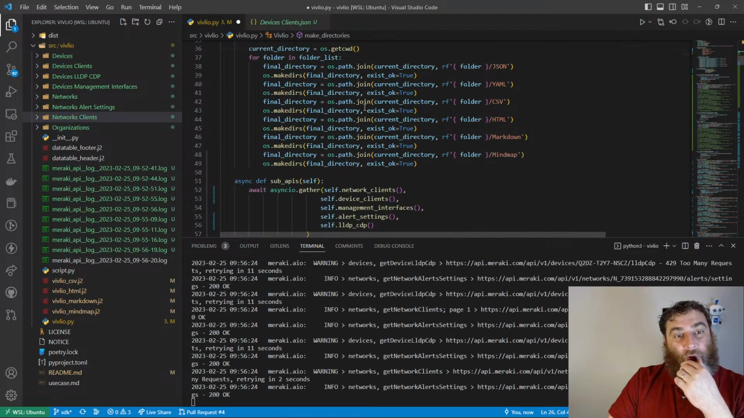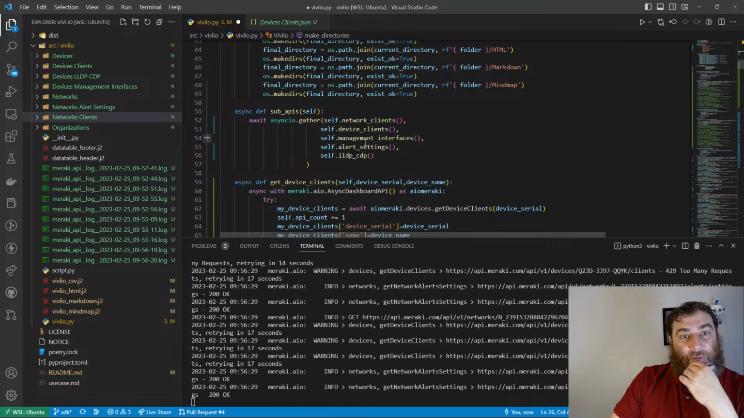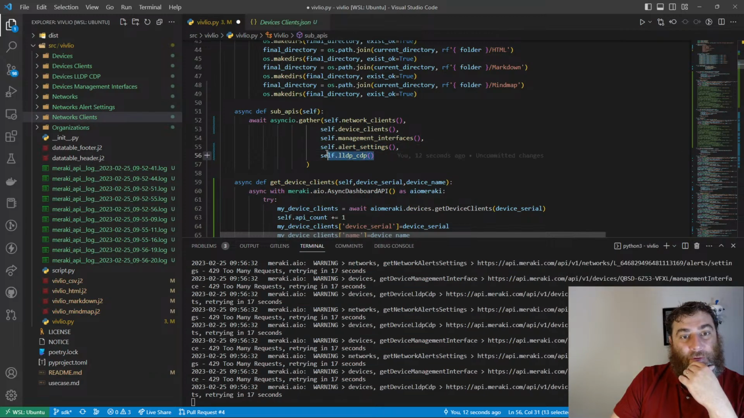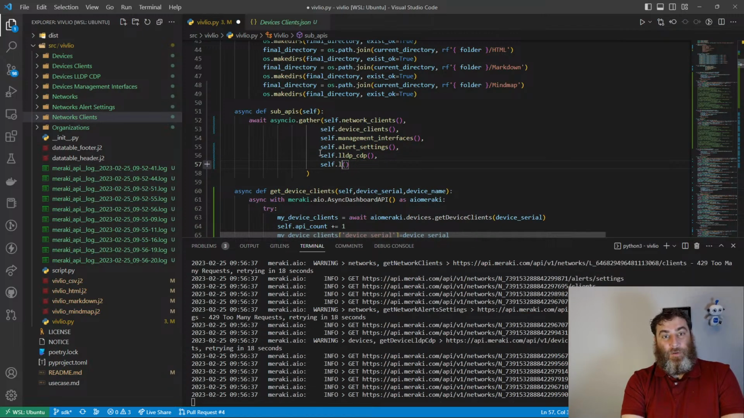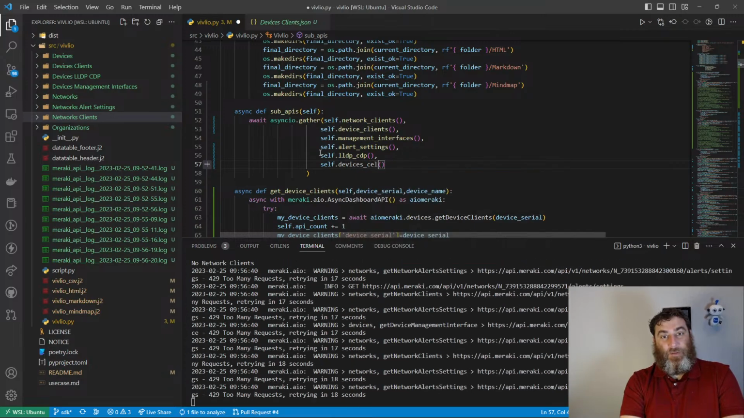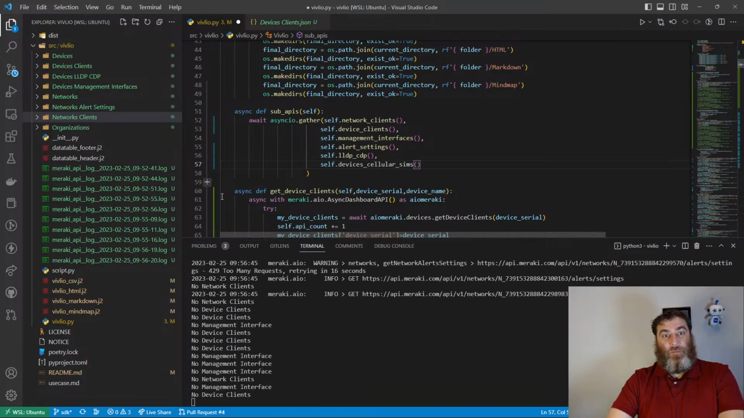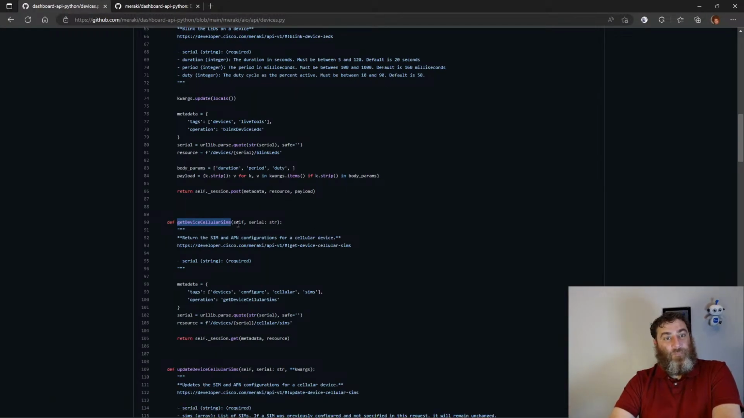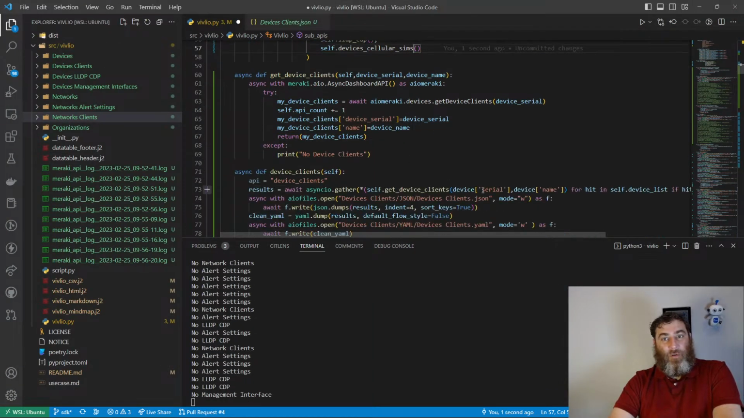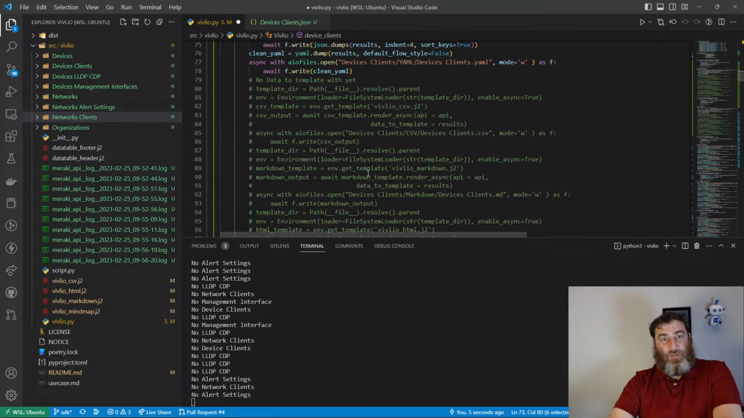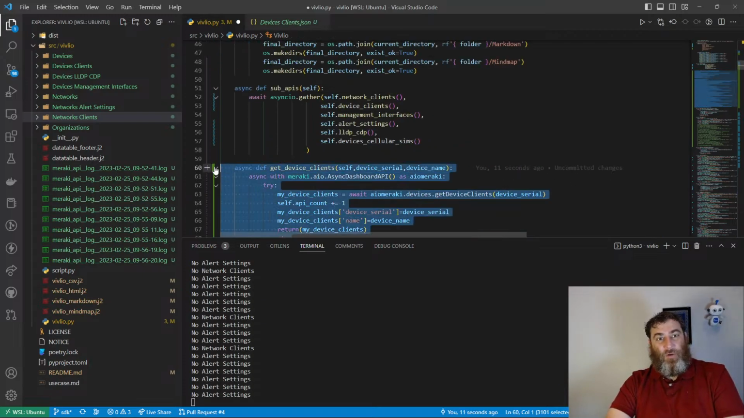All right. So then what we're going to do is make it a sub API called devices cellular SIMs, and this takes in a serial number. So we're going to find one that takes a serial number, like this clients takes a serial number. So we're going to copy this, and we'll leave that commented out for now. That's actually a good one to use.